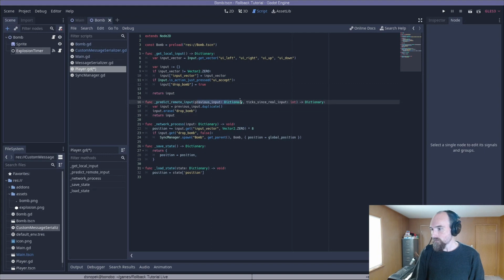It takes the previous input dictionary and the ticks since the last real input. We duplicate the previous input and then simply always erase the drop bomb key so that if it was present in the previous frame, it's not going to be present in the current frame. This prediction is still very simplistic, but it's better because we're taking into account the game's controls. Now, let's save it and try it.